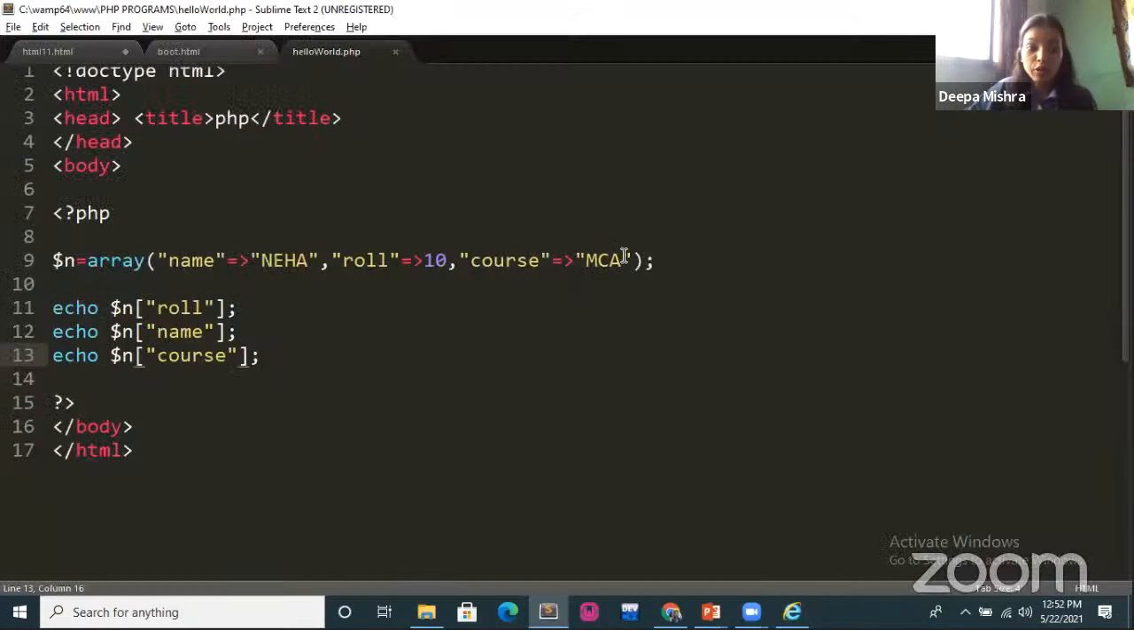Achha, now the question is, if you have multiple elements, like if you had 10 elements, suppose, then are you going to use the echo statement only? No, you are not going to do that. Then how are you going to display these things? With the help of a loop. See, these elements don't have any index value. All these elements are associated with a key.